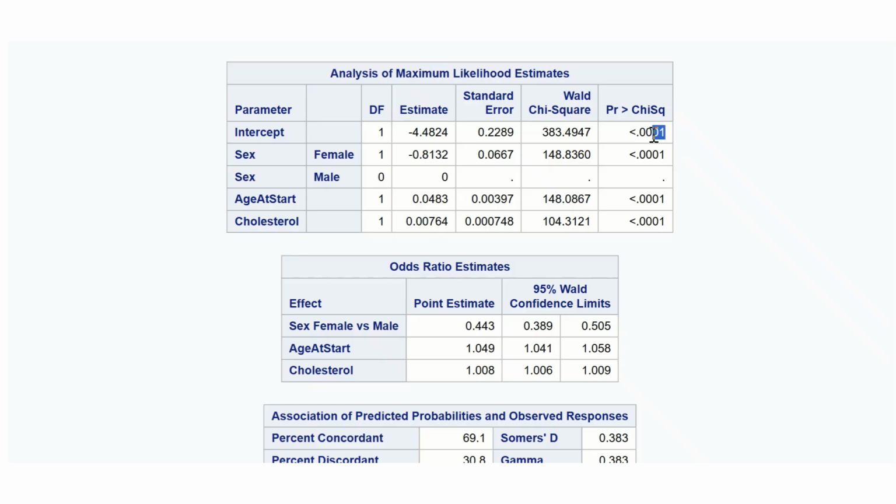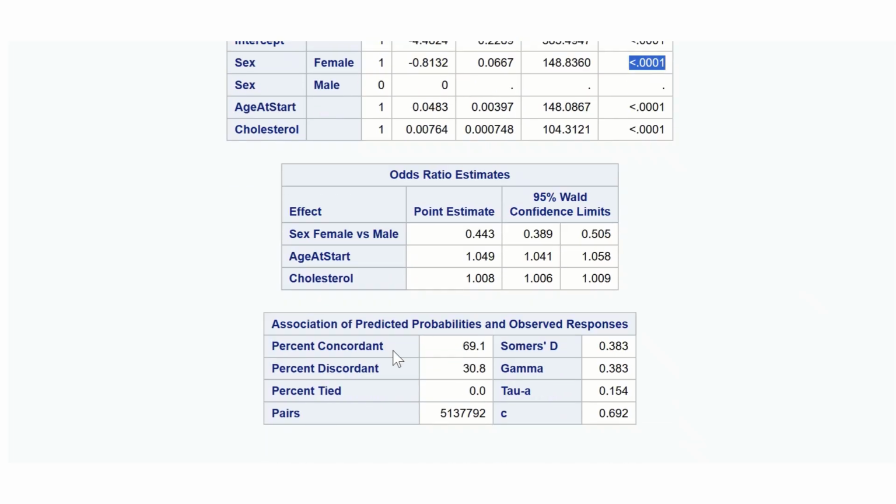Another important thing to note here is the p-value. We see that all our variables have p-values less than 0.05, meaning that all these three predictors are statistically significantly associated with chronic heart disease.